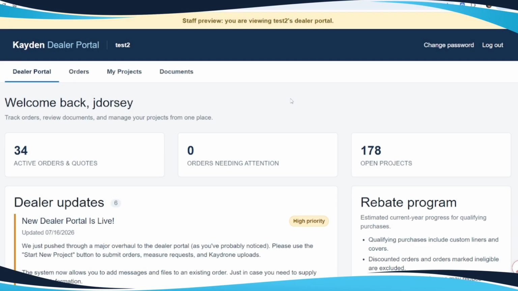Hey everyone, in this quick walkthrough video, I want to get you up and running on how to upload all your Kaydrone images from a pool that you just Kaydroned. The first thing you need to do is log into your Kaydrone dealer portal. If you do not have your login credentials, you can call or text the main office number.